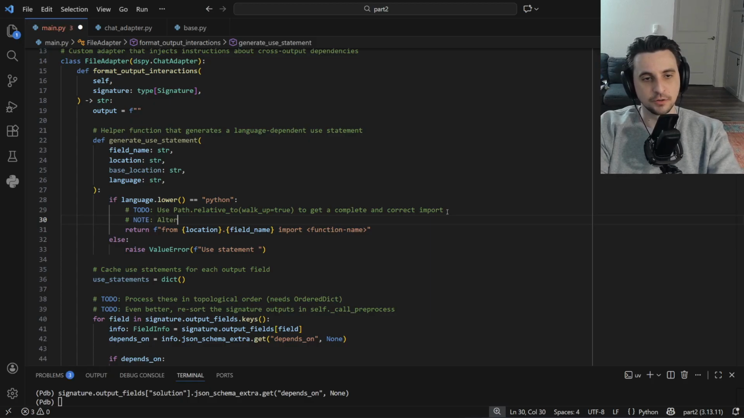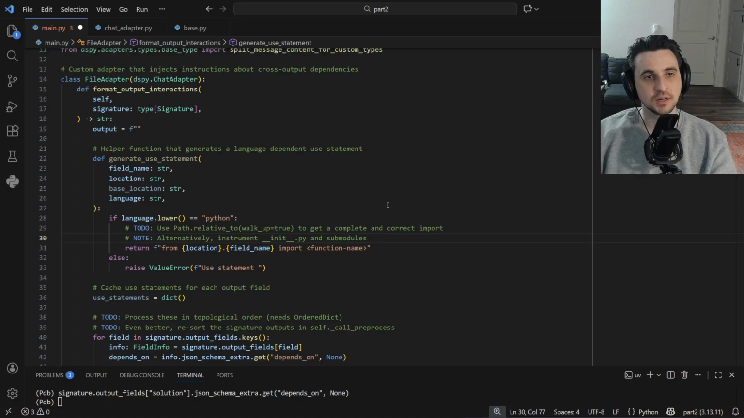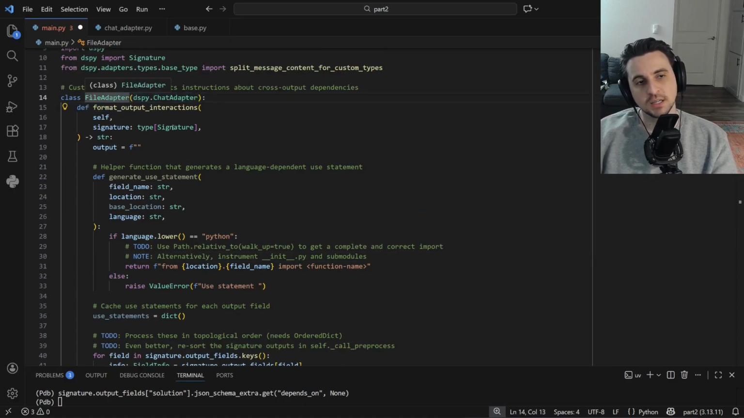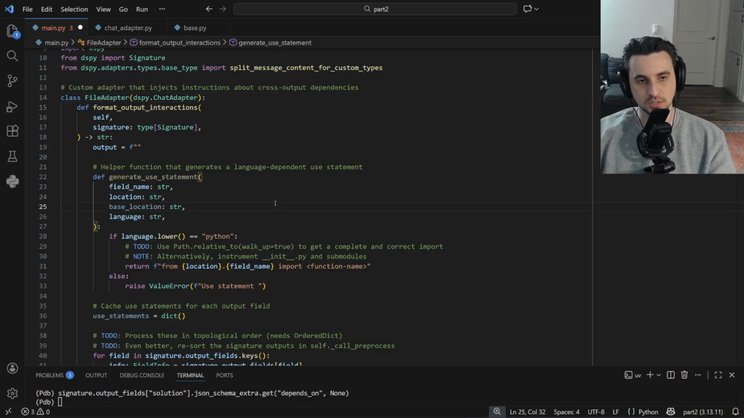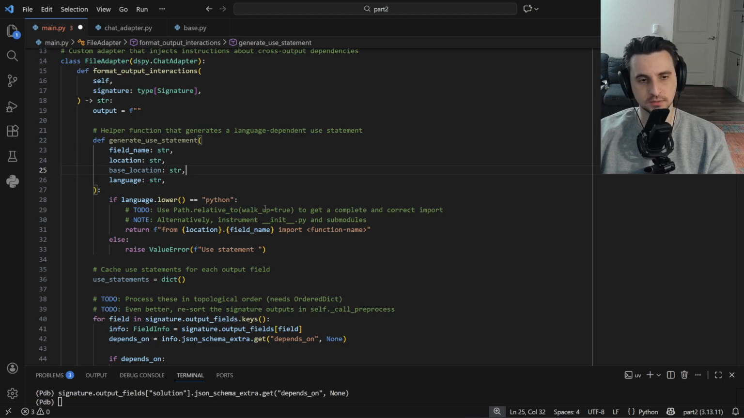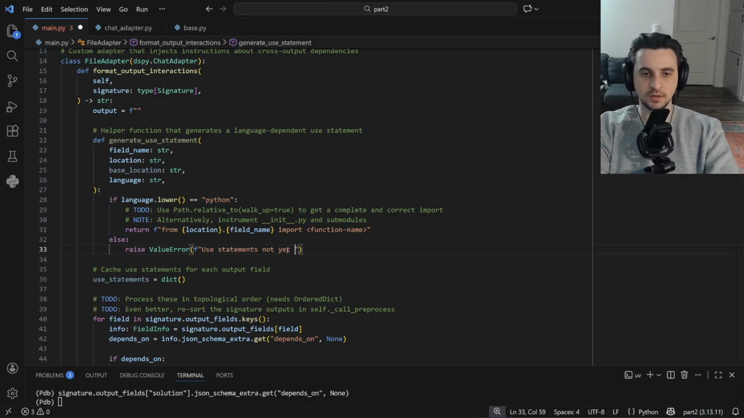Note, alternatively, instrument and submodules. This feels way too complicated for this type of adapter though. Maybe, I guess for this, as long as the language is the same for all the fields, maybe you want the adapter to do this. Maybe not, yeah. Okay, otherwise if it's not Python, not yet implemented for language. Okay.